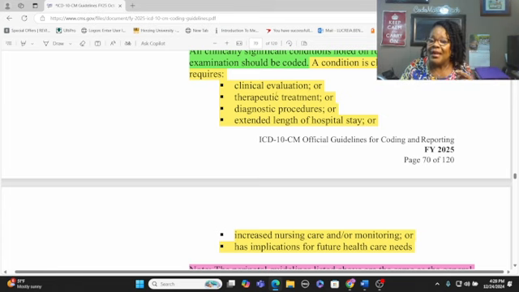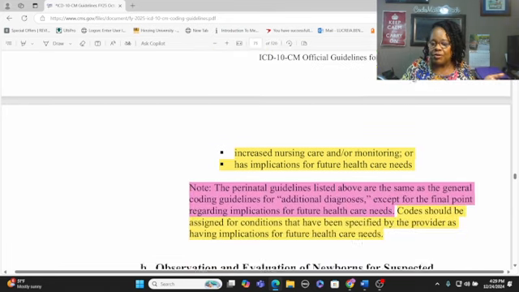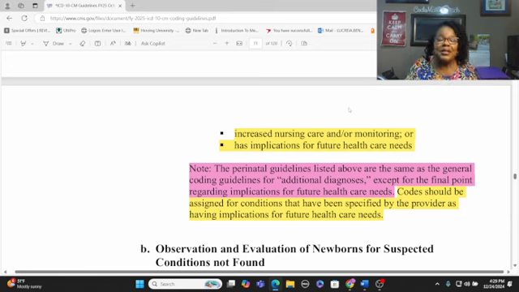Well, if they do any kind of clinical eval, if they run any further tests, if they do therapeutic treatment, if they treat it, put you on insulin, your sugar levels are too low and they need to give you insulin. Or if it's diagnostic, they need to check your blood sugars because you're diabetic. Or anything that extends the length of your hospital stay. Oops, you ran a fever today. You're supposed to be going home. Now you're running a fever. Something's wrong. Or it increased nursing care and/or monitoring. Then those conditions, in addition to whatever the patient's coming in for, should be captured as well, coded as well.